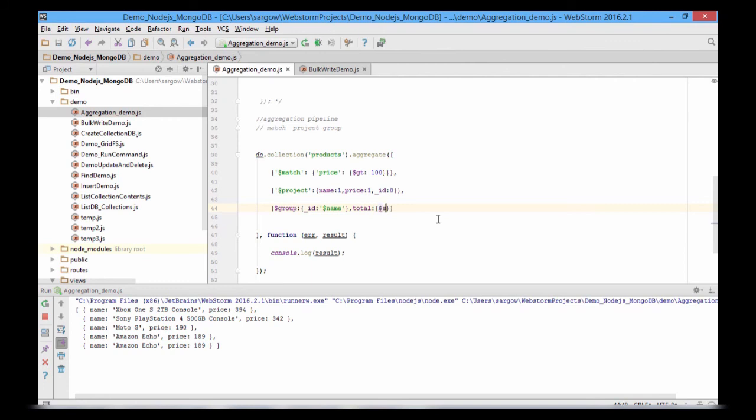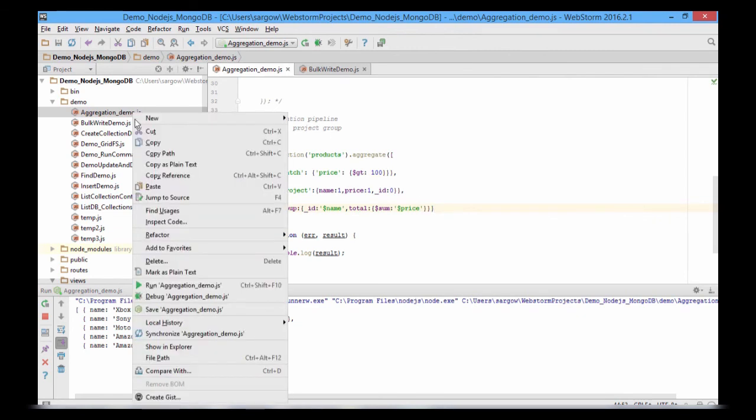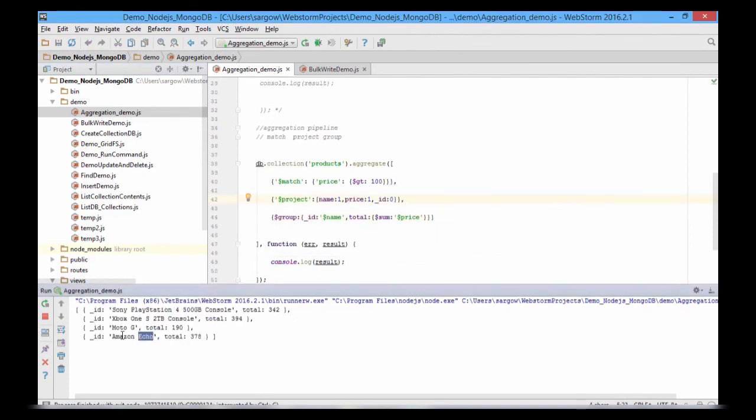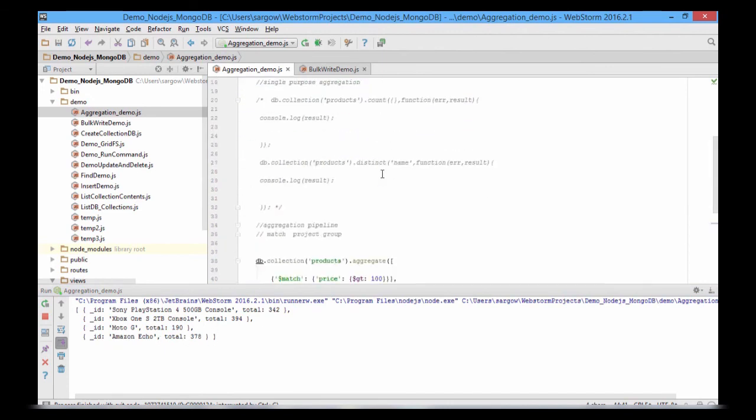So the next is sum operator, and we are going to do the sum of price. It's matching here. Yeah, this is wrong. So let's run this one. So we got the result as expected. We got 2 instances of Amazon Echo with price 189 each. Now using sum, we have summed the total price. This is how aggregation works.